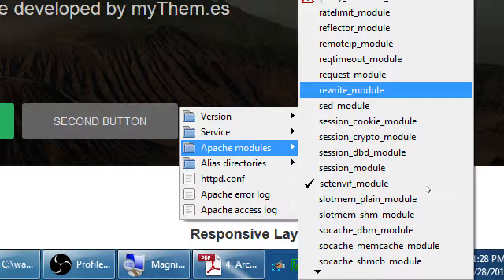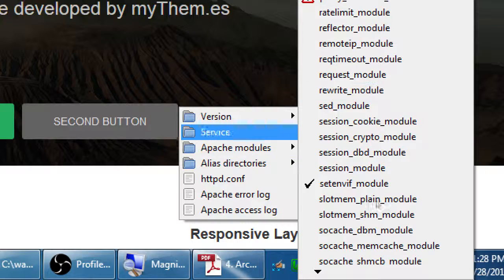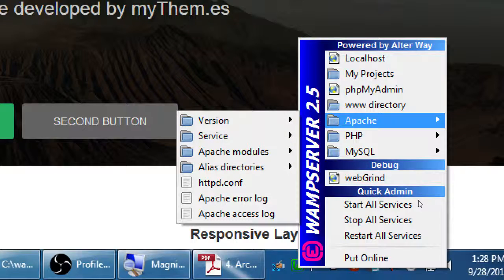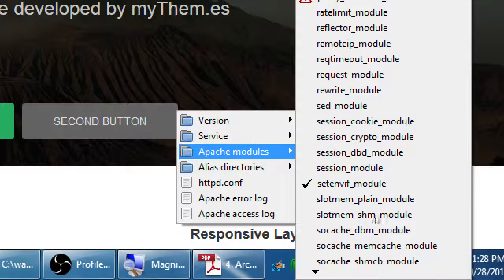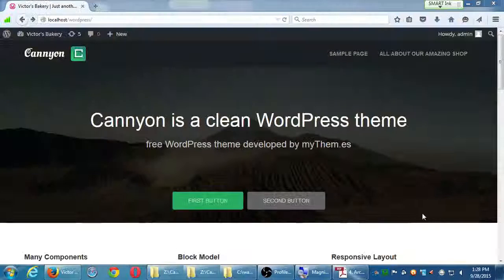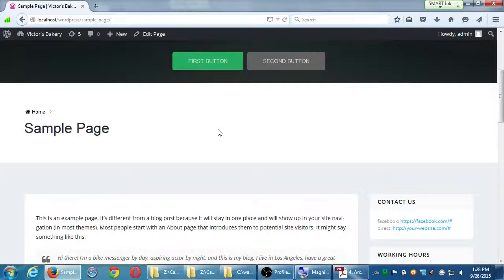So click that. You will see your W become red for a moment, and then orange, and then back to green. You want to go back to your site, and now click your links, and they should work. So again, that was in the W, Apache, Apache modules, rewrite module. Orange, green, and now if I click on a link, sample page, it worked.